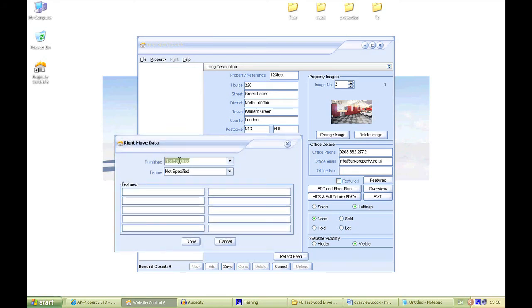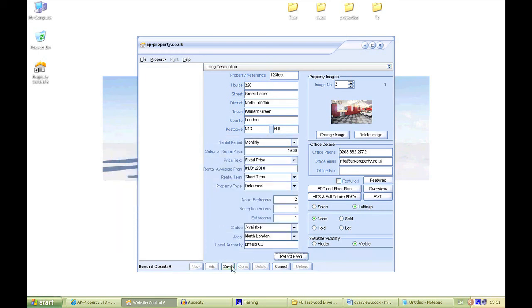So again, you can select furnished, so it's furnished, tenure, so it's freehold, and then again I have to add the features in. Like so, and then just press done. So I'm going to hit, once I'm happy with that, I can do the long description, and that's just these two arrows at the top here.